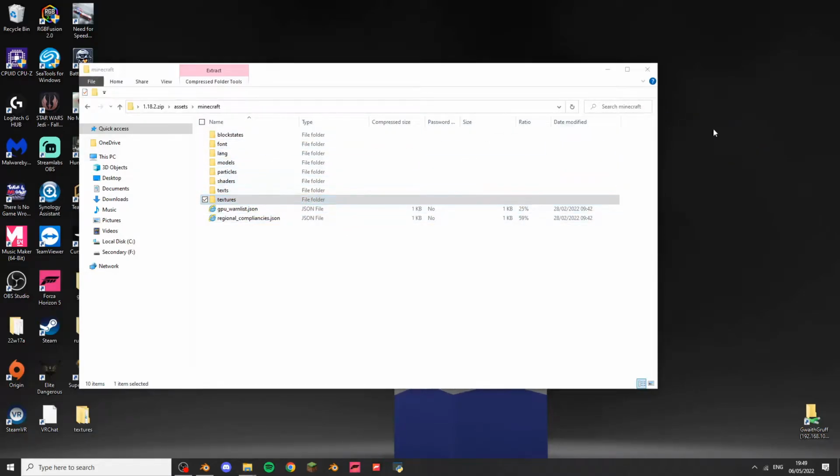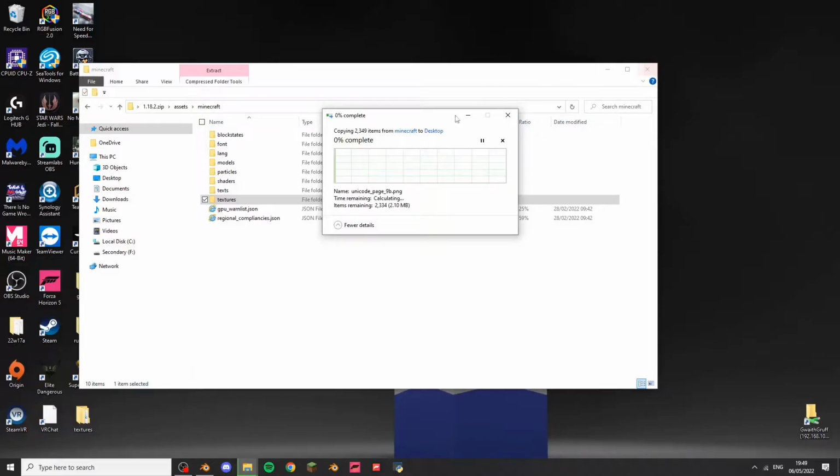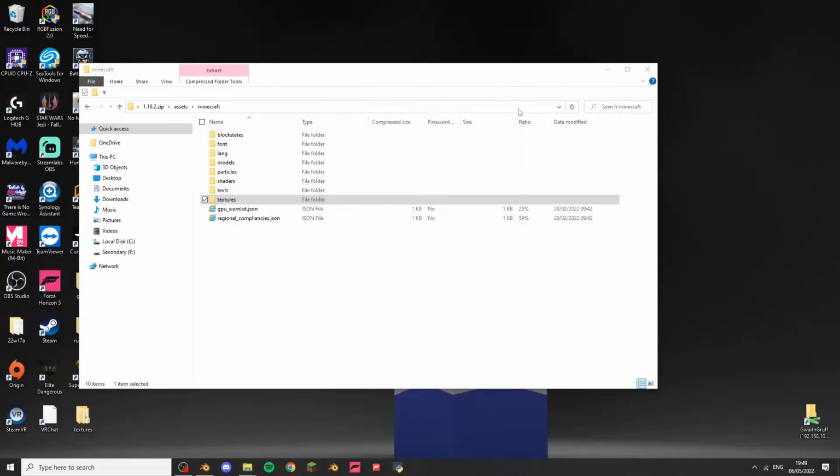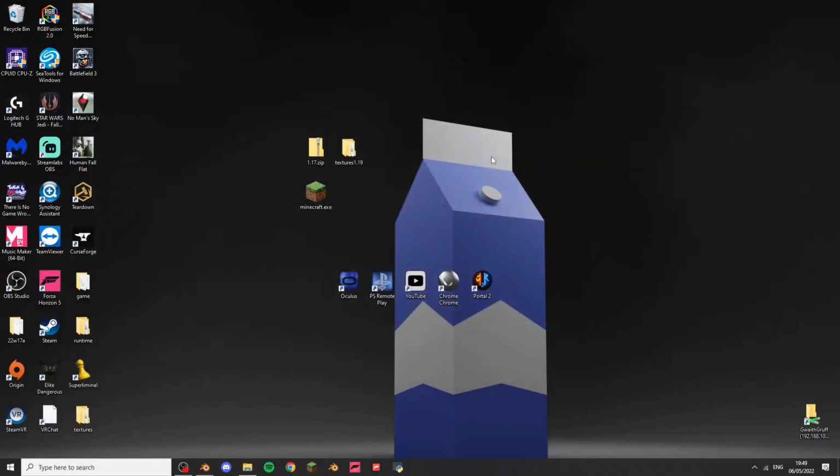Drag and drop it onto your desktop. Wait for it to complete. I don't want it to complete because I already got a textures file. Yeah, just wait for that to complete, and then it should be on your desktop.